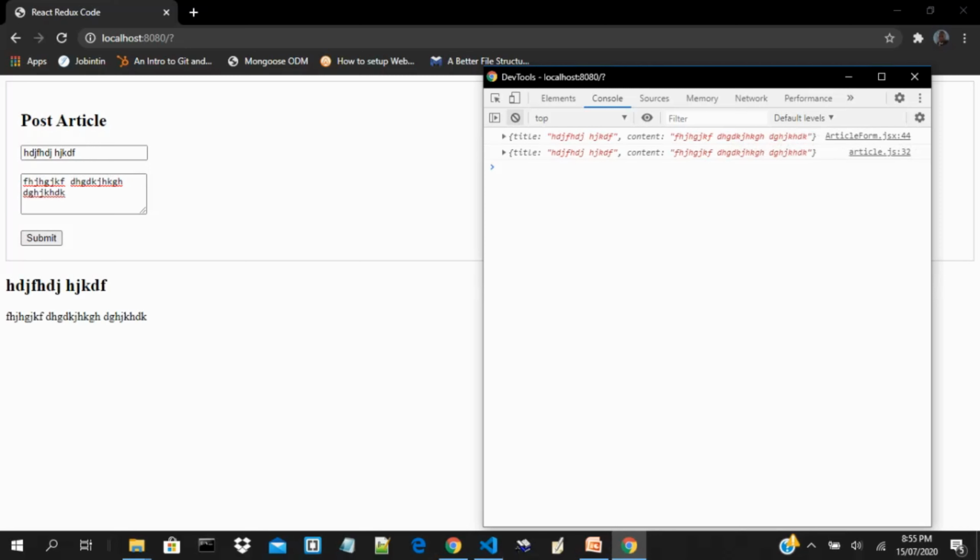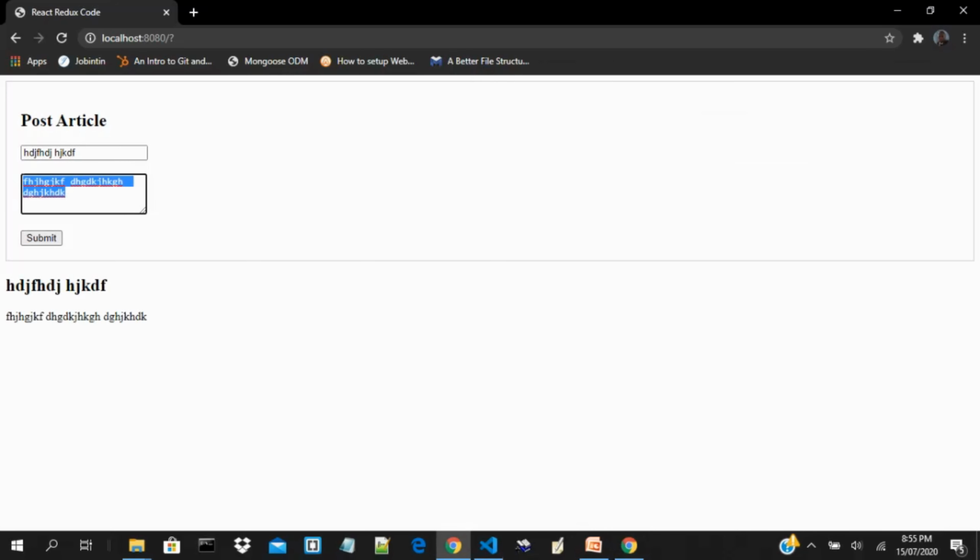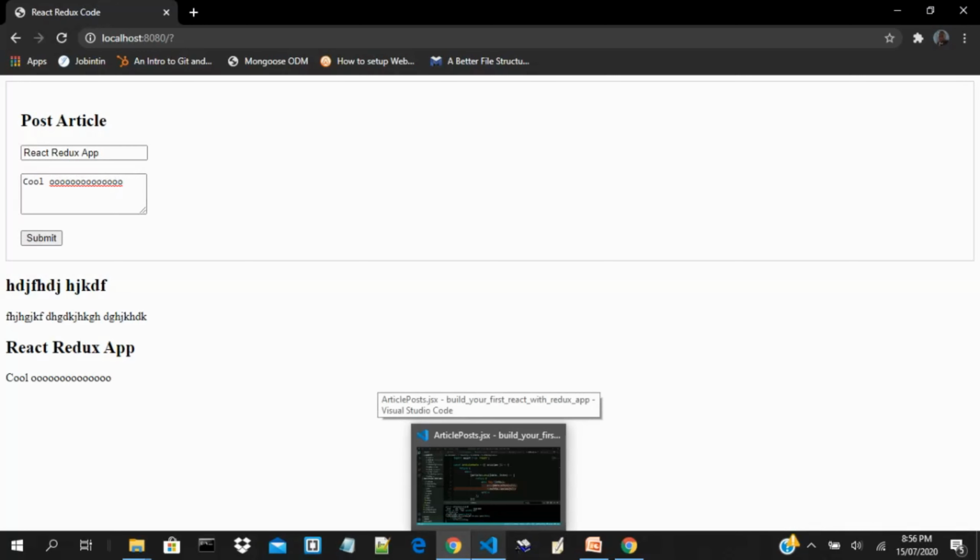So okay, if I want to post another thing, I can still do whatever. I can do React, Redux app, and then do some cool. So let's do that now. So we can see it here now. So it keeps on giving us that.